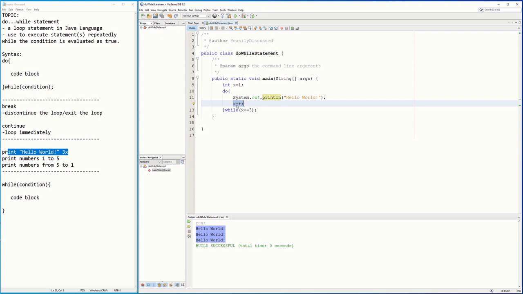Sometimes it is +2 or +3, again depending on the requirement of the problem. But in this case, I would just like to make it count as +1, so just increment by 1. So System.out.println hello world will be executed 3 times.